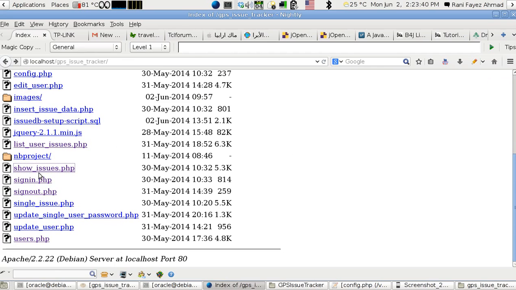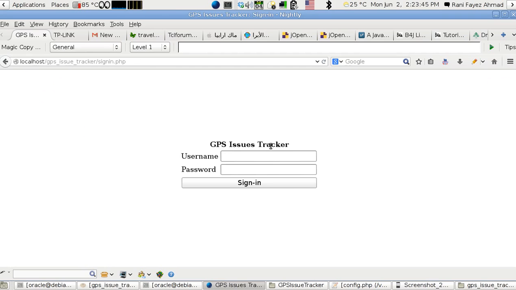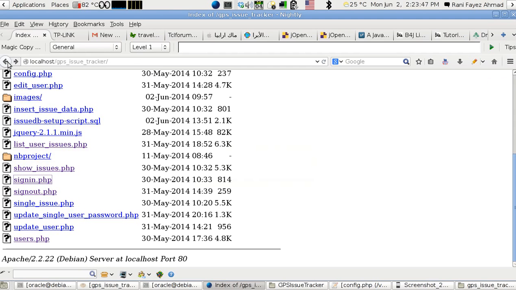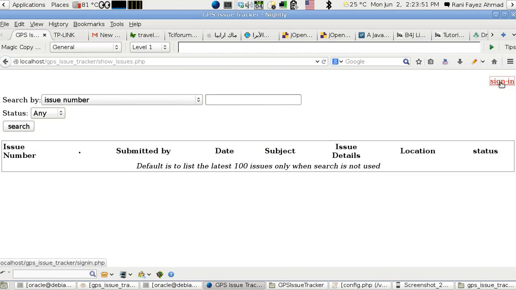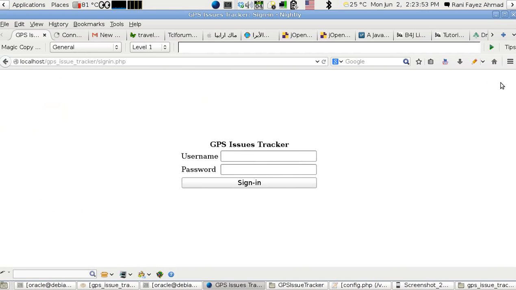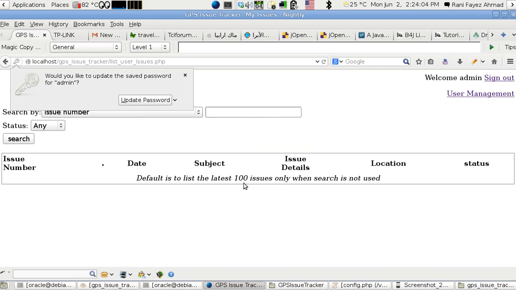And then you got the sign in, which is login, because the sign in is already linked from the show issues here, so you can press directly sign in. I've made it for you. Okay, so let's say I'm an admin and I log in with my admin password.